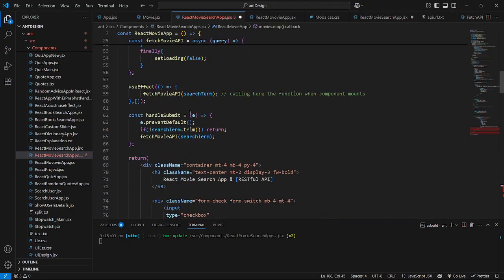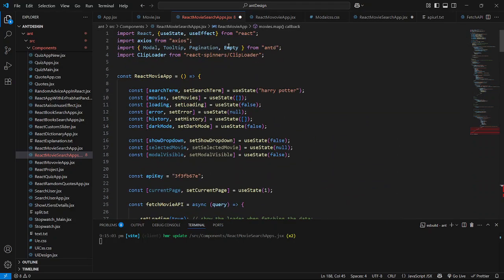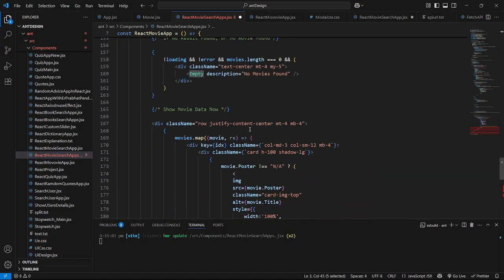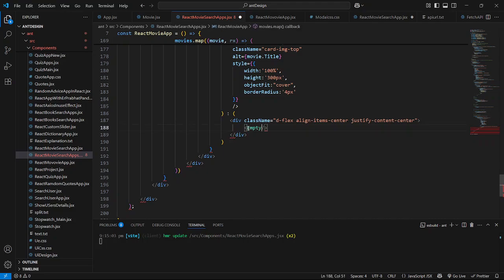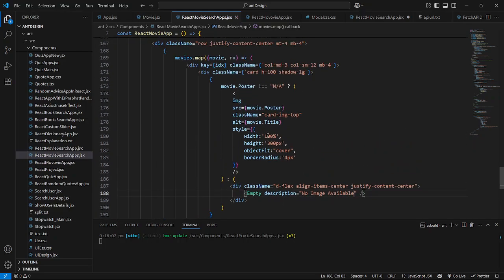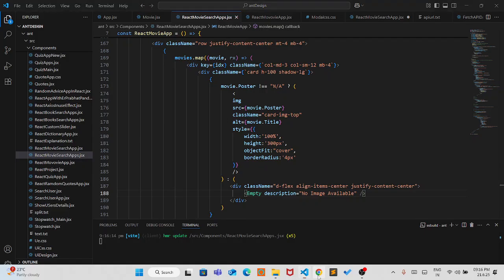So go up, copy this Empty component from here, and paste it here. Give a description as well. I'll say no image available. Okay, guys, as of now just save the file and have a look in the browser first, how it is going to behave, how it is going to react.